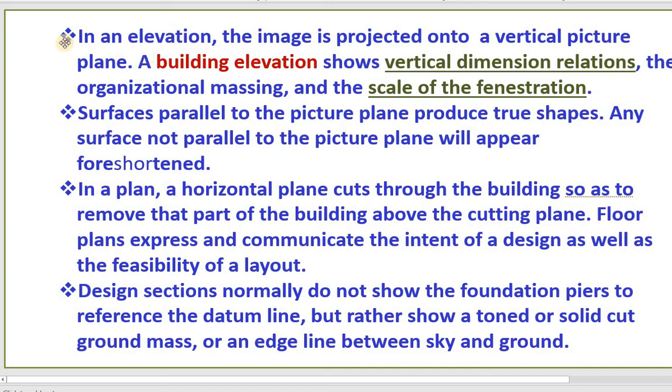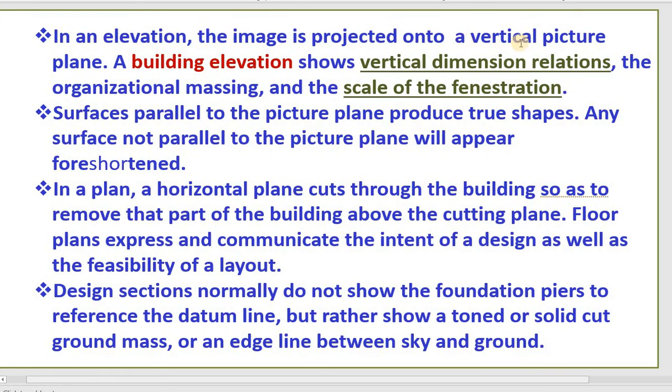This explains more about that. Elevation is the image. It projects onto the vertical picture plane. That means you see the height of the building. A building elevation shows vertical dimension relations, the organizational massing, scale of the fenestration. The surface parallel to the picture plane produces the true shape. Any surface not parallel to the picture plane will appear foreshortened in the plane.